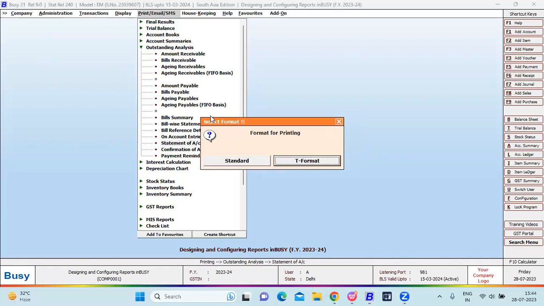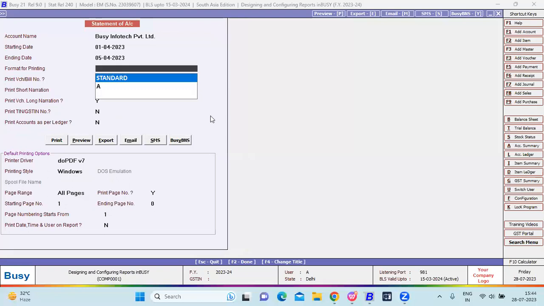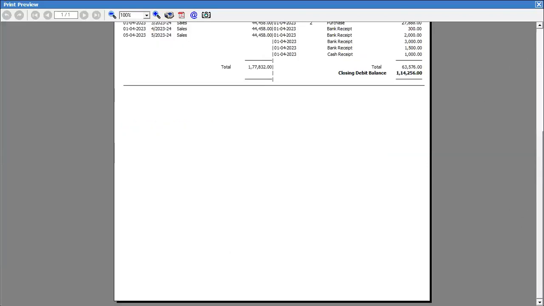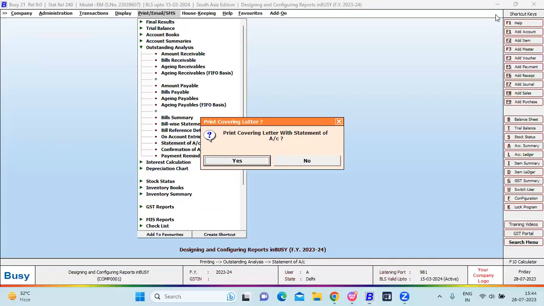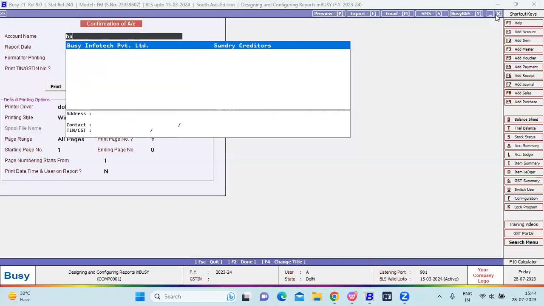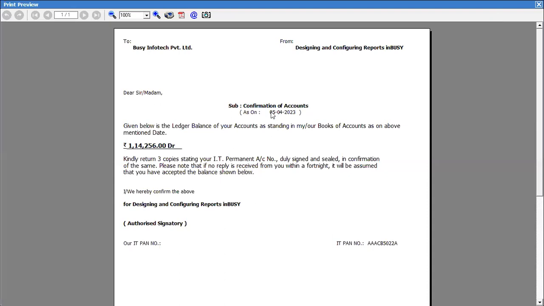If I select the T format, I will show you how it will look in T format. This is the T format. In T format, it will show you the configuration like this. So this is how you can print the statement of account. Confirmation of account, one account. I selected the party as Busy over here. I selected the format as you. This is how you can see the confirmation of account. This is the field which I configured.